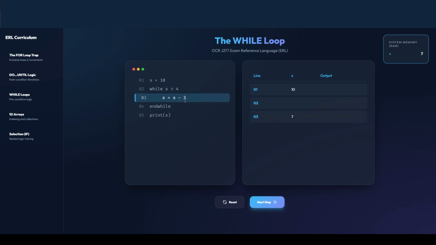x equals x minus 3. So what was in x? It was 10, and we minus 3 from it. Now it equals 7. So we add that to our trace table. Is it greater than 4 still? Yes, it is greater than 4. x is still greater than 4 because it's 7.